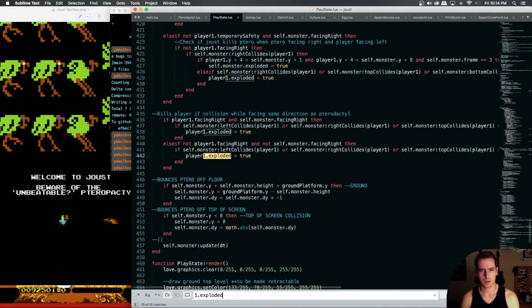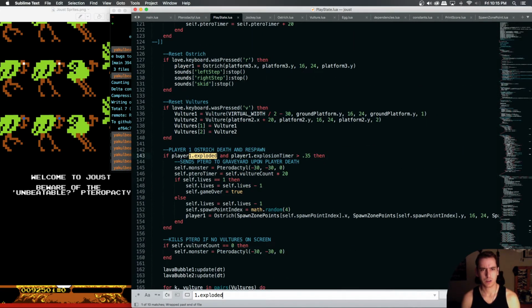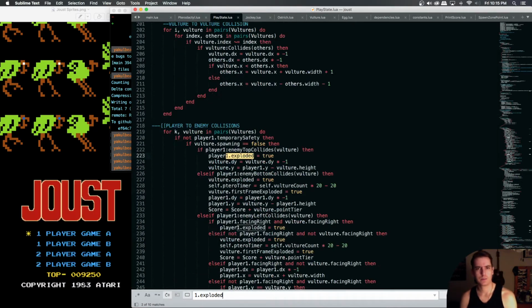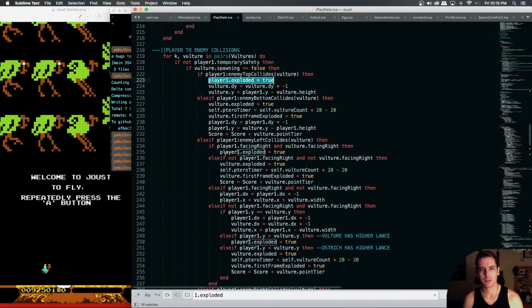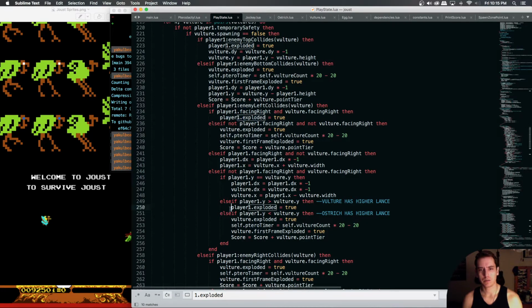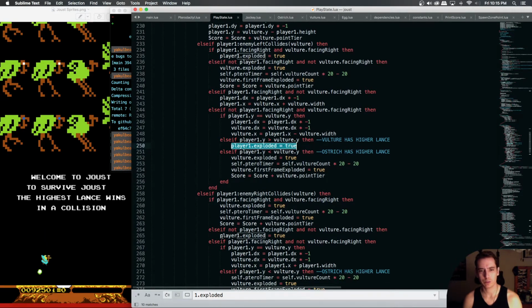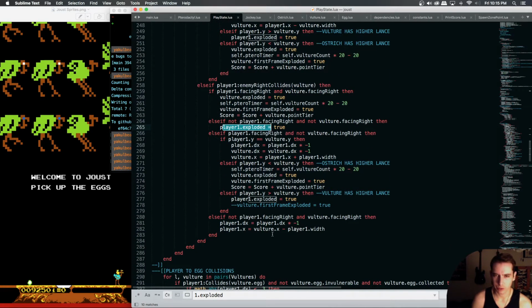and this is still pterodactyl collision. Okay, this doesn't set it. So for some reason we're detecting a collision. So let's try this, because I'm thinking one of these exploded is getting set to true, but we don't know which one. One of these player 1 exploded is getting true, otherwise we wouldn't be exploding, right?